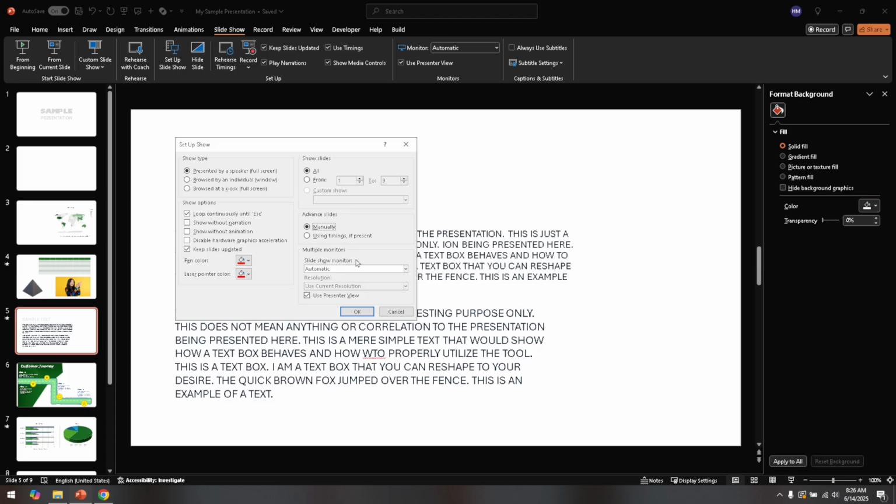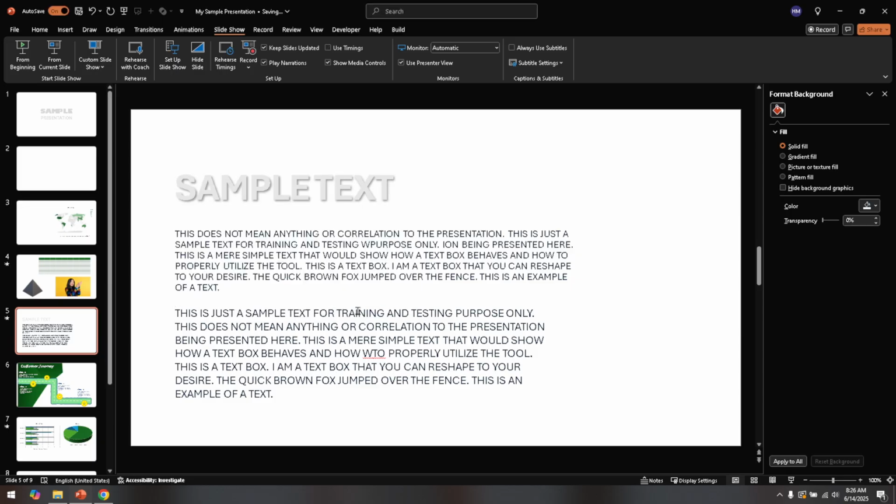After you've selected Manually, it's important to confirm your changes by clicking on the OK button at the bottom of the window. This final step saves your adjustments and brings you back to your main slide editing screen. Now, when you enter slideshow mode, your slides will only advance when you choose, using a click of your mouse or the next key on your keyboard.